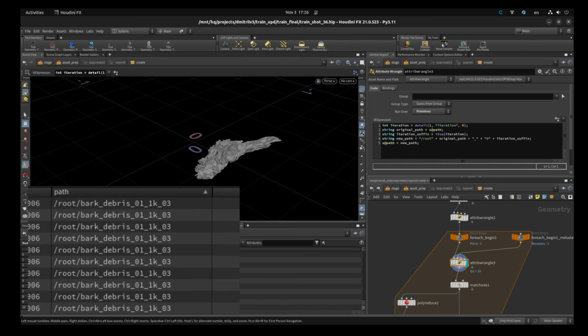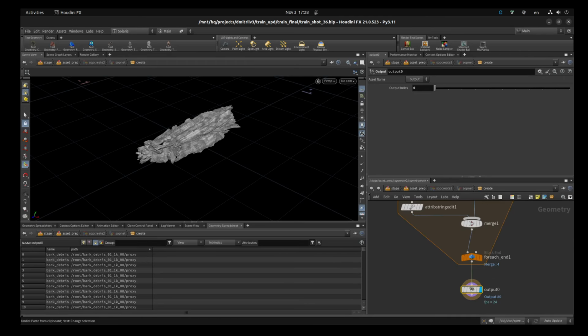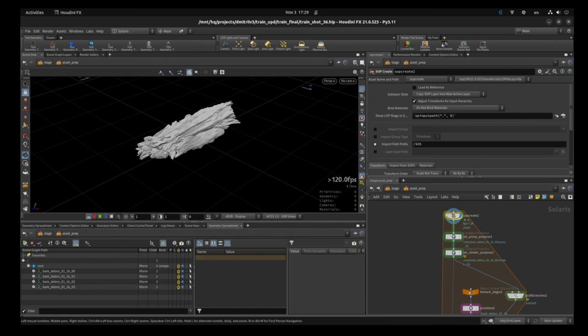So even though it maybe looks scary, it's literally just /root/ the name of the asset. And then I'll create 2 variants of each bark. One bark will be extremely poly reduced, and I'll add proxy to my path. And the second one will be the original one, unchanged, and will have render in its path. By the end of this network, this little loop, technically I have 8 assets, 4 of them proxy, 4 of them render. And we can clearly see it if we import everything to LOPNet.